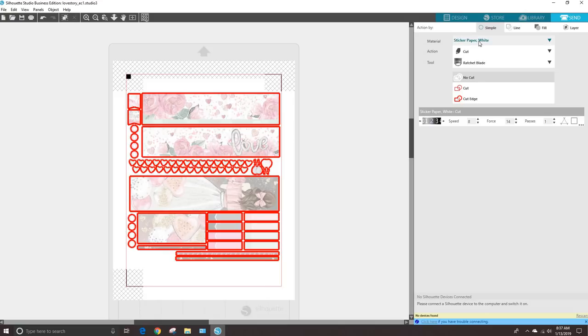Make sure that you choose the right material. Typically it will be on sticker paper white. You'll want to make sure it's on cut. This is the blade that you have. Typically you would have the ratchet blade unless you have a Cameo 3 or Portrait 2, and you need to make sure you choose your Silhouette's correct blade, your auto blade if that's what you're using.